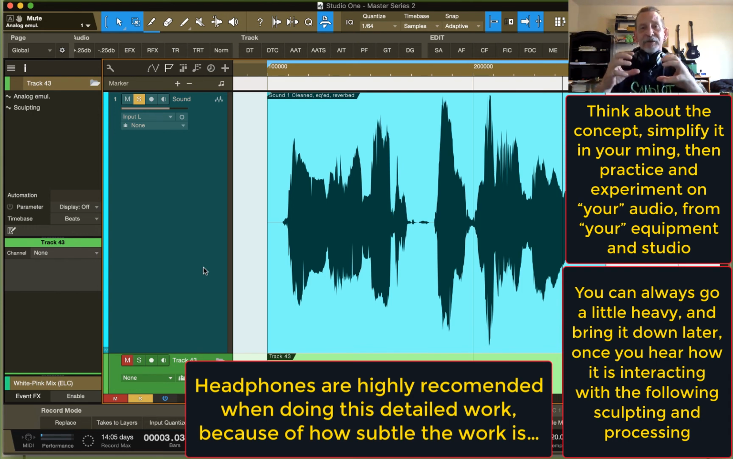But it's very subtle. Sometimes you might want to go in there, add a little bit more, and then as you get farther and farther into your mix, go back and back off some. Say, okay, well, now that I've got it going in the mix, that's too much noise.